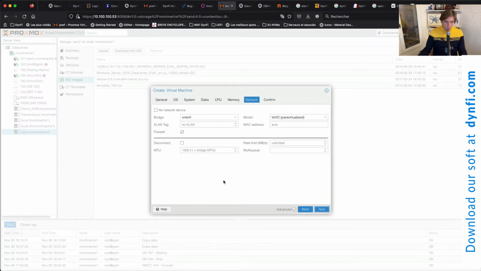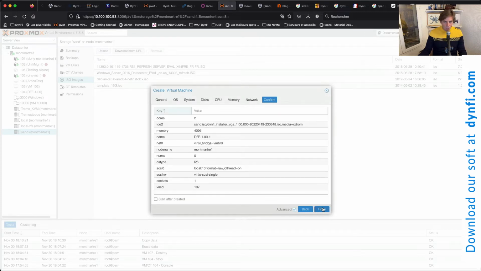And finally, you will set up the network interface. If you only have one network interface, this is okay. You can disable the firewall because this won't be useful. VirtIO as a model is okay. You can also use E1000 from Intel, but the VirtIO is supposed to be one of the best, so we'll keep it like that. Click next and finish.